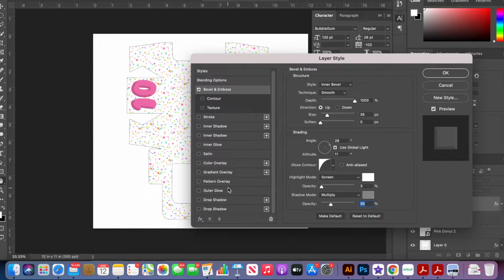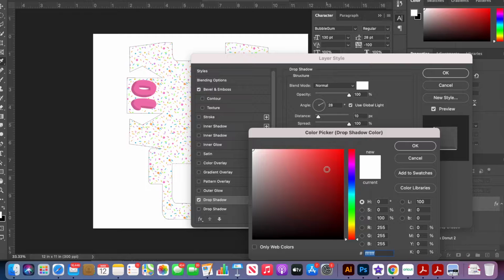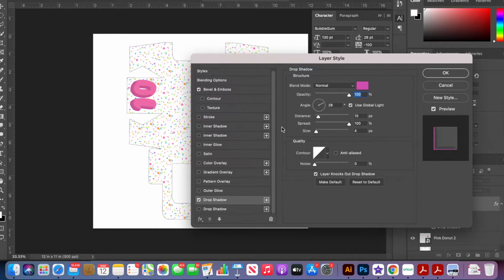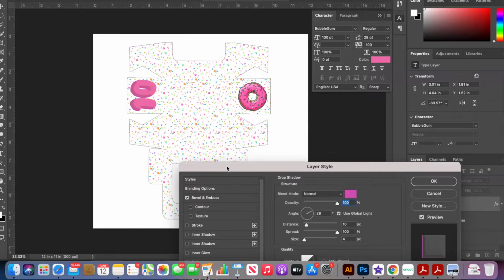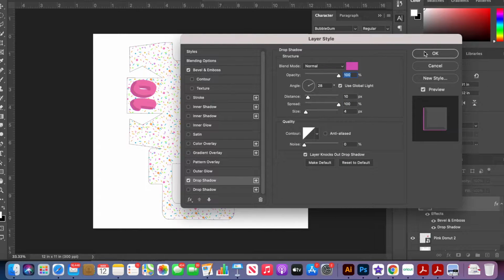And if you wanted to, you could also add a drop shadow, and we could maybe do like a darker pink, maybe. It really depends, your choice. I would just keep messing around until you know, absolutely love it. And I think that looks pretty good there.